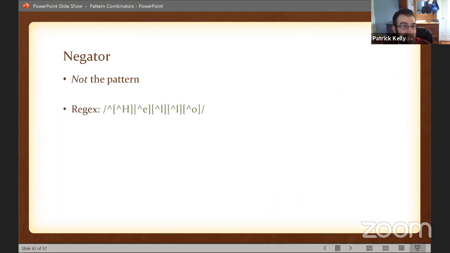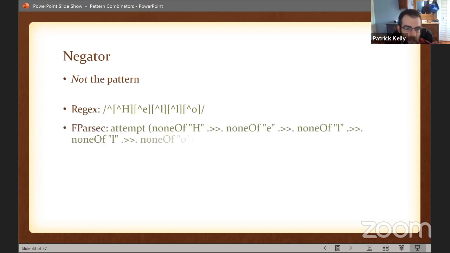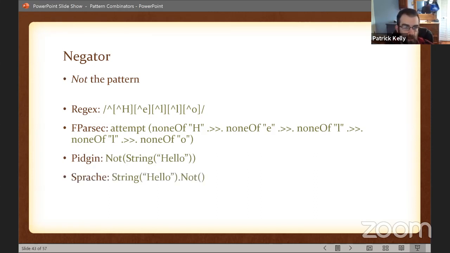Negator is something that does not exist at all in regex. So this is something that I had to really try to come up with how to synthesize the behavior. Don't take these results too seriously. It's something that regex cannot support at all. But the idea is that it should not match the source text. It'll match anything that is not the expression. But if it's the expression, it's considered a failure instead of a success.